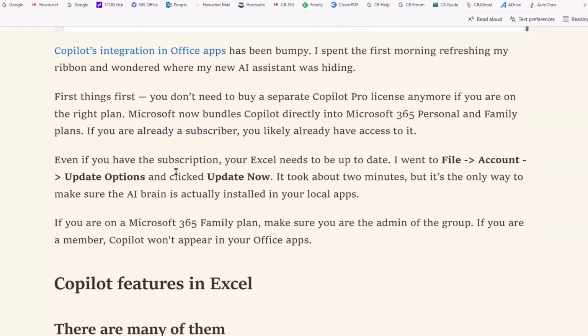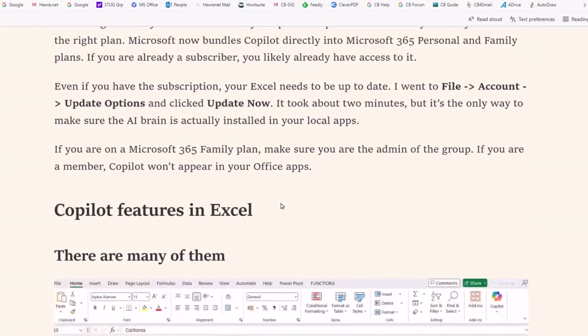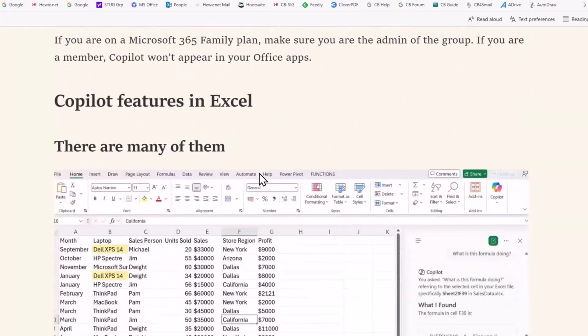Even if you have the subscription, your Excel needs to be up to date. So I went to File, Account, Update Options, and clicked Update Now. If you're on a Microsoft 365 Family plan, make sure you're the admin of the group. If you're a member, Copilot won't appear in your Office apps.